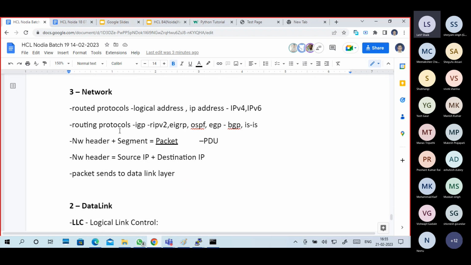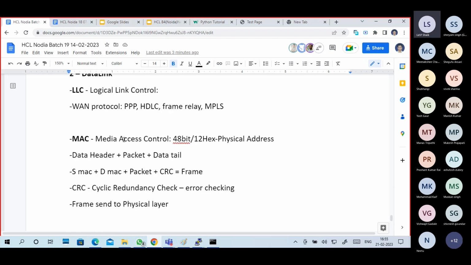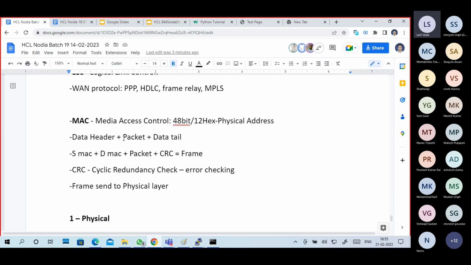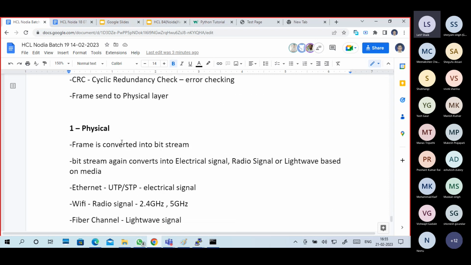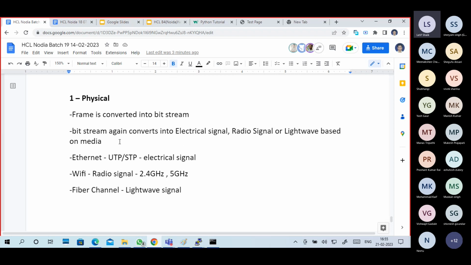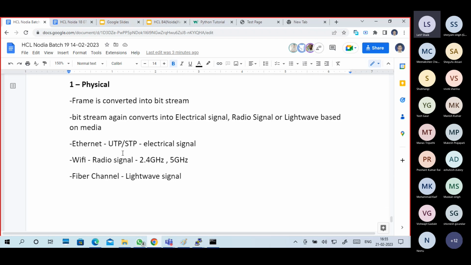The network layer adds a source IP address and destination IP address to your segment, and that is called a packet. The packet is sent to the data link layer, where it is added with the source MAC address, destination MAC address, and CRC. That we call a frame. Error checking or error detection happens at the data link layer. At the physical layer, the frame is received and converted into a bit stream, and the bit stream is converted into different forms of signals like an electrical signal, a radio wave signal or a light wave signal.